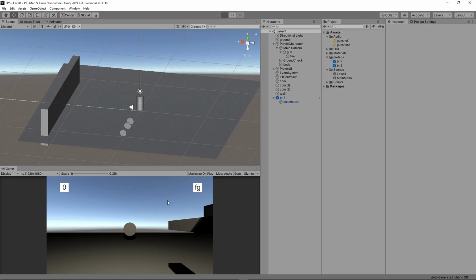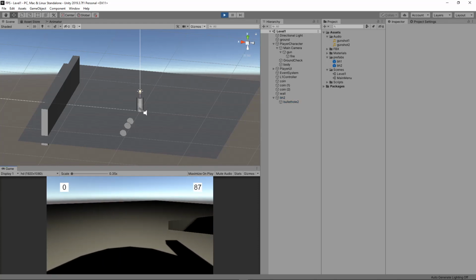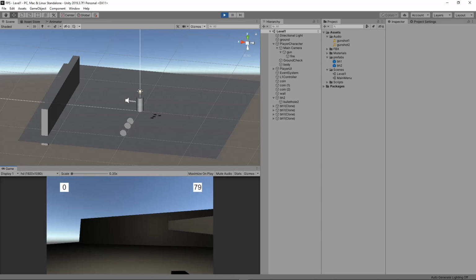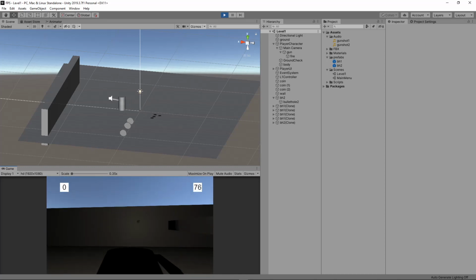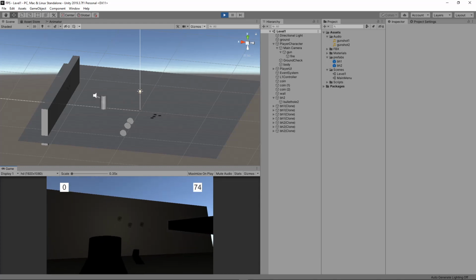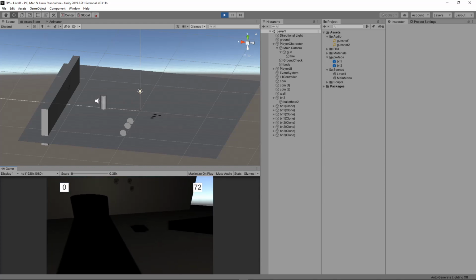So I'm going to press play here on my game. And I'm going to look at the floor and fire, and you can see I've got a bullet hole, and hopefully you can hear a sound. So I fire a bullet hole here, and then I'm going to fire at my wall, and hopefully you can see we've got a bullet hole, but it's a slightly different sound.